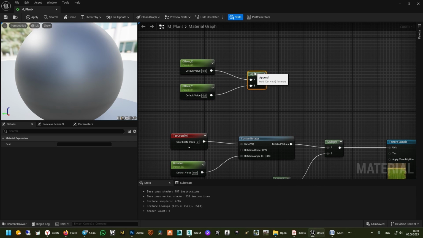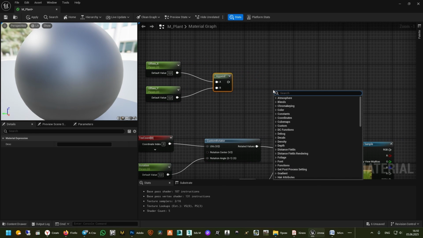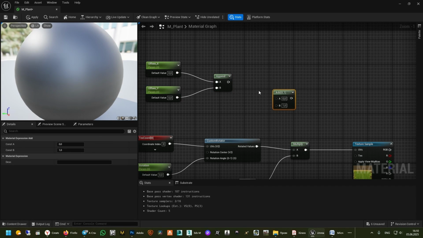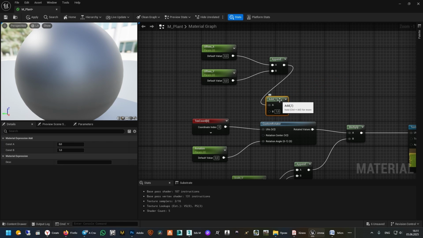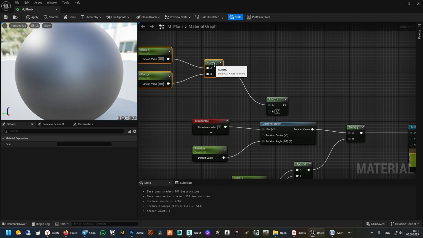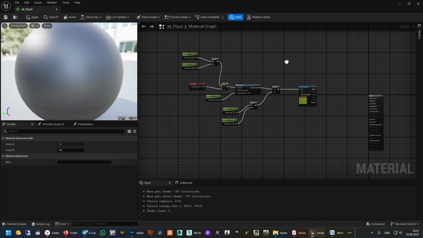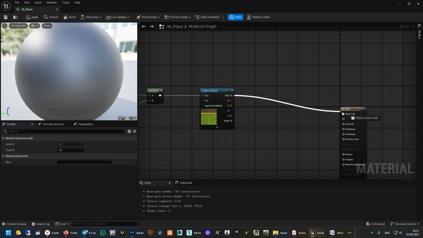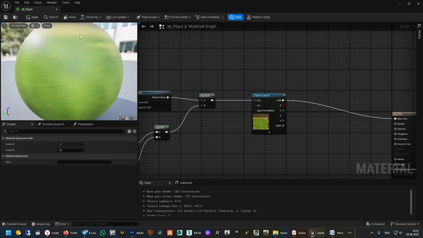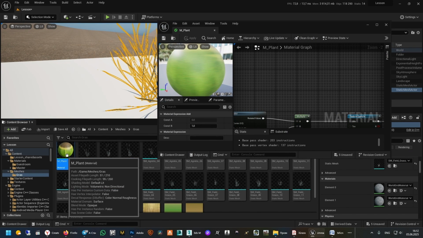Now we need to add up those two parameters. To do this, right-click, Add. Connected. So now we embed this logic here. Like this. So this is in B and this is here. Done. Now everything will move. Connect base color. Press save. So here is our basic material.